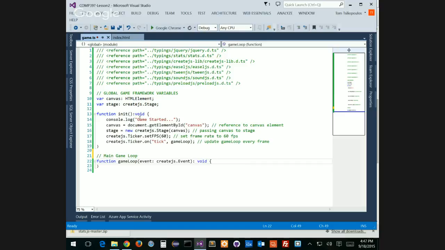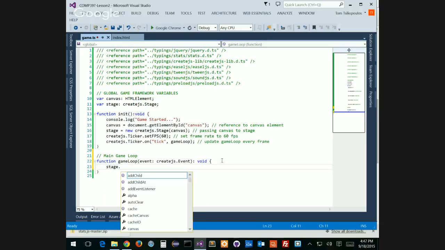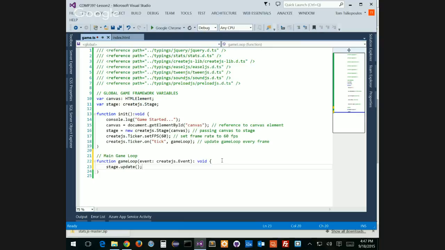Okay, so what do I do in here? Well, I need to do a stage update at the very minimum. So I go to stage.update. And what this does is it refreshes my stage, redraw or refresh stage. That's what it's doing. And that does it every frame.